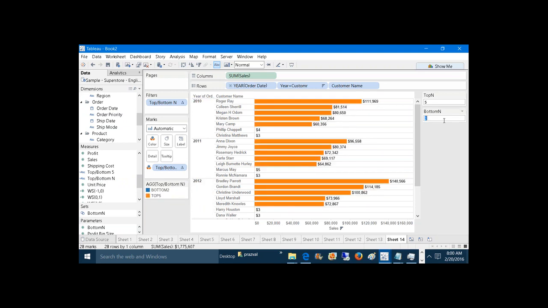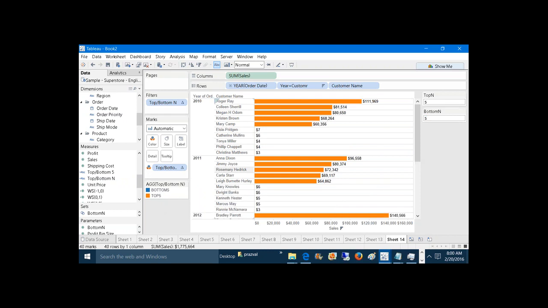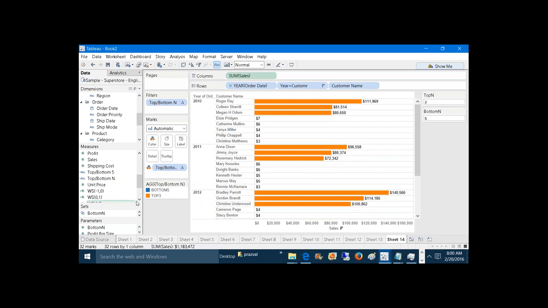Okay, let me take here bottom 5. See, the label will change dynamically. Let me take here top 3. See, the label changes dynamically. Okay, that's about top, bottom and calculations. So any questions, guys, till now? Any questions on these advanced calculations?